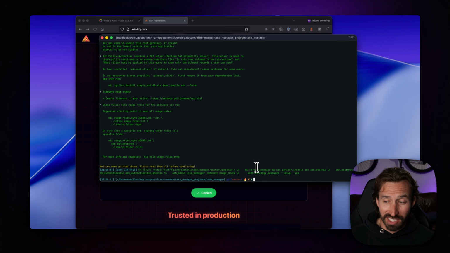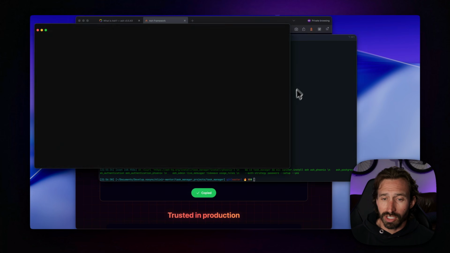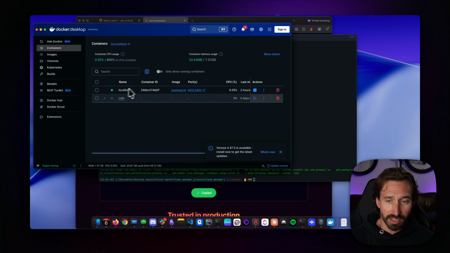I should rewind, guys. I kind of forgot. You're going to want to make sure you have your Postgres running, and I have Postgres running on Docker Desktop. And so I already have localhost there. So I was able to find my Postgres database and create our database.